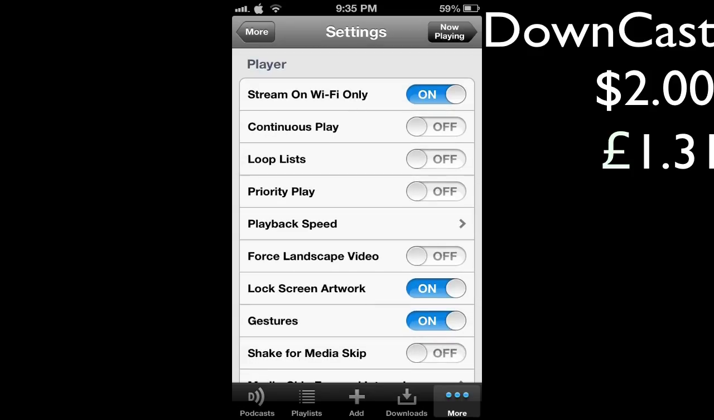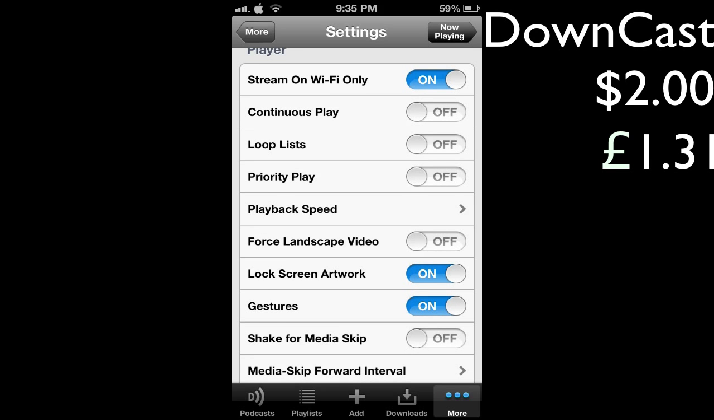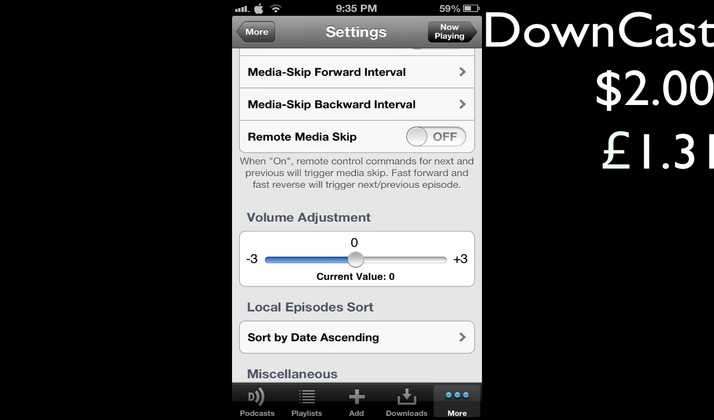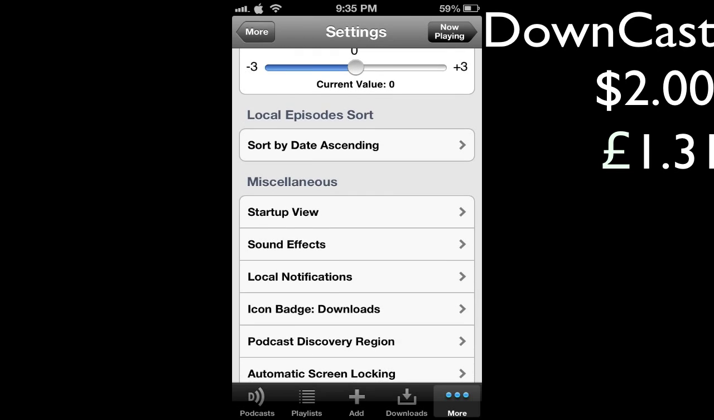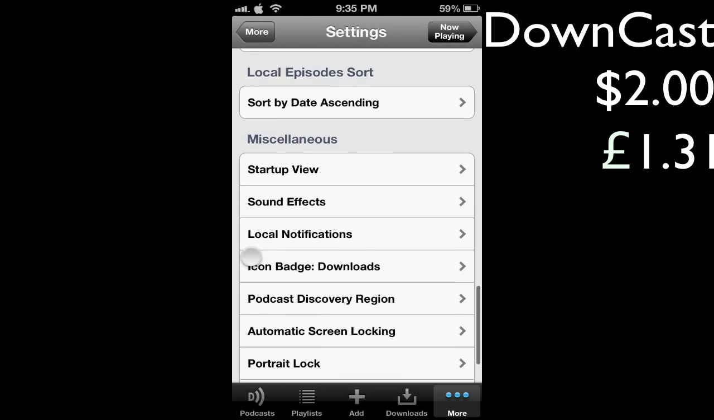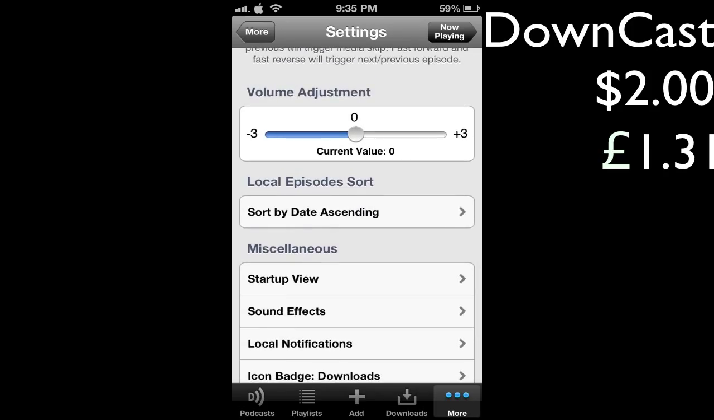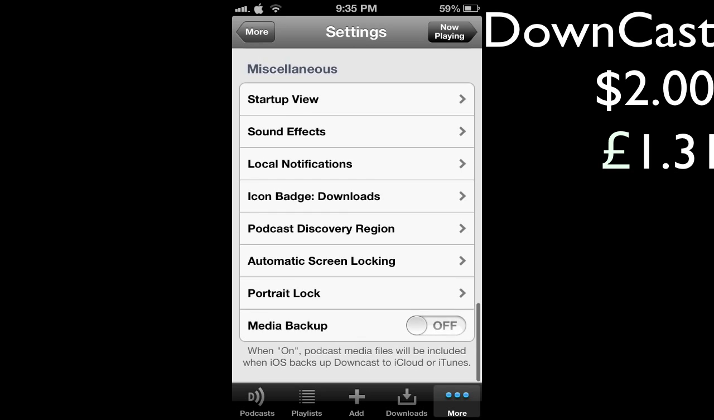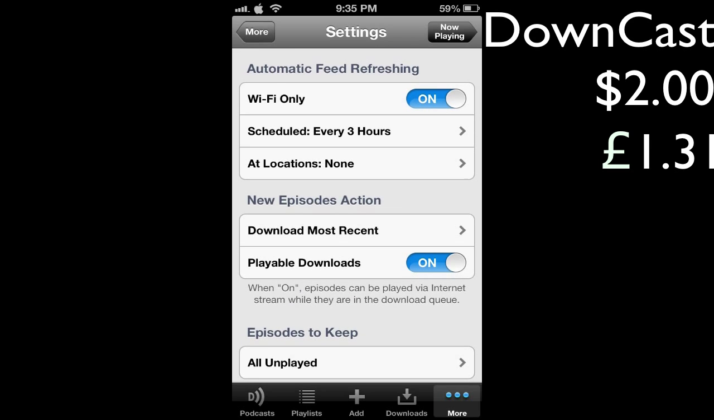Oh yeah, I put on stream on Wi-Fi only, so it would stream on Wi-Fi only and I would not use data, and it would go off automatically as soon as it goes off Wi-Fi. You can make volume adjustments. Like if you're sleeping and have one headphone in your ear, you can make it go through your left side more than your right side. So that is Downcast.